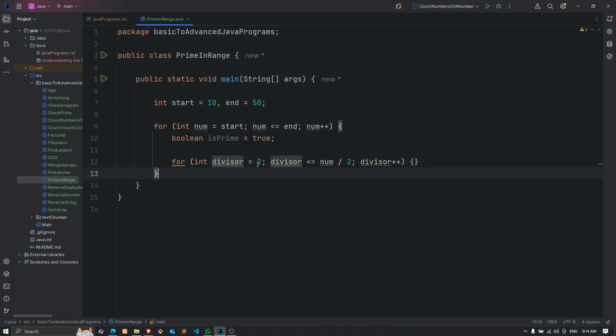The divisor starts from position 2 because 0 and 1 are not counted, okay? And the divisor goes up to the number divided by 2, as we've done in program number 5. Instead of dividing the number by 2, we could use Math.sqrt of the number. That depends on you, whatever you use is basically the same.